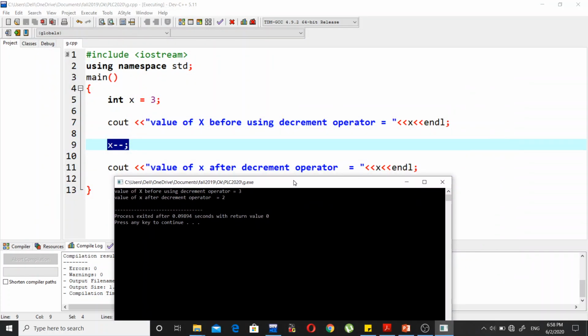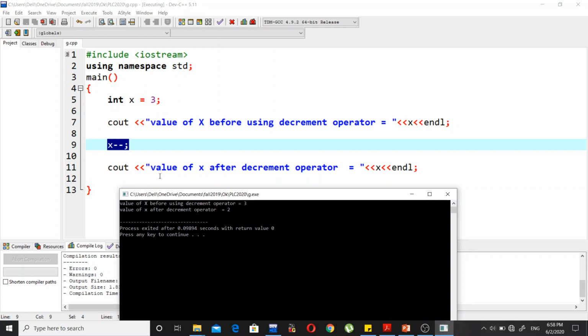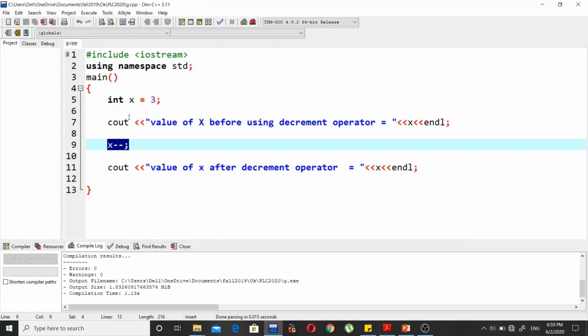You can look at the result here. The first line says value of x before using decrement operator, that is 3. There is no issue, but after this statement I have used a decrement operator. Value of x after decrement operator is 2, because here I have used the decrement operator. So the decrement operator has decremented, or decreased, 1 from the value of x. I hope that you have learned both the increment and decrement operator.